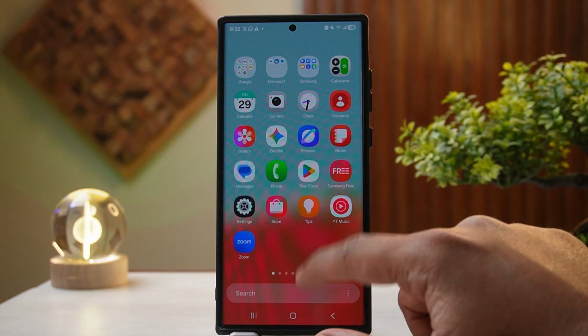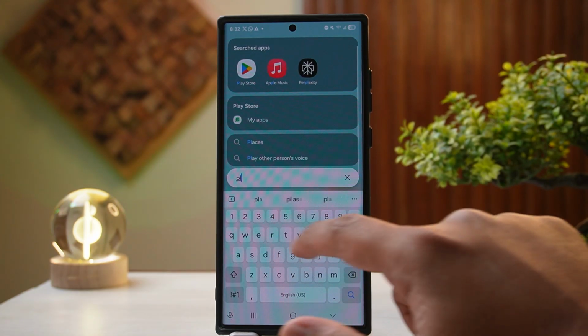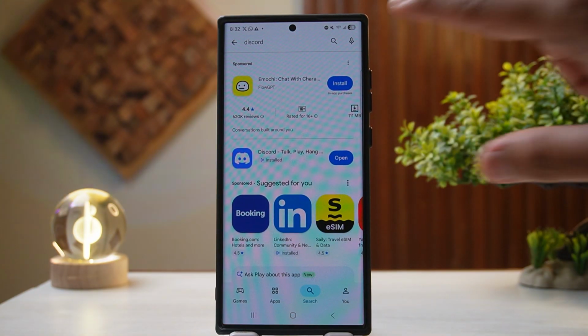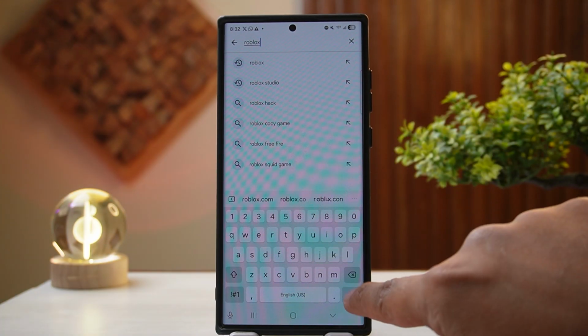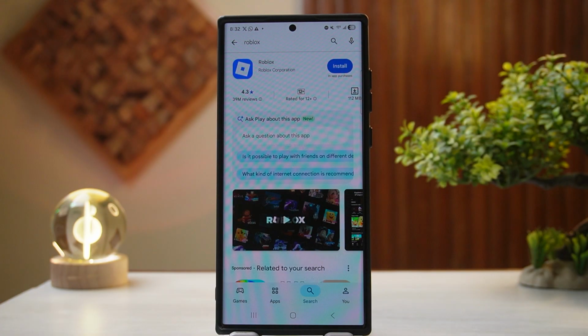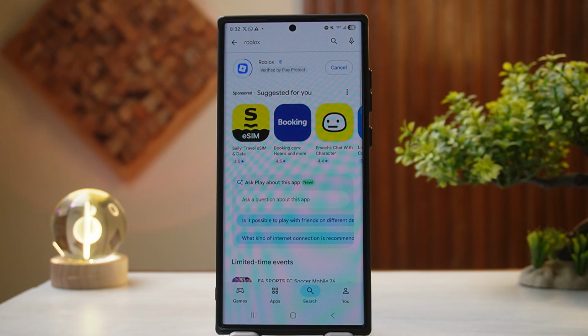What you can do next is head over to your app drawer search bar and then search for Play Store. Tap on Play Store and then in the search bar of Play Store simply search for Roblox. Hit go or enter on your keyboard and then hit install right next to Roblox.